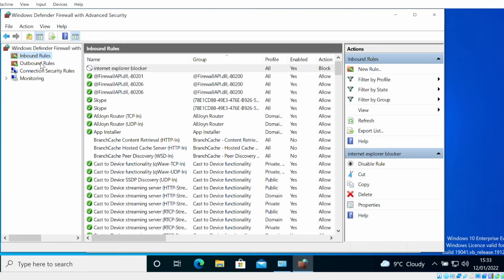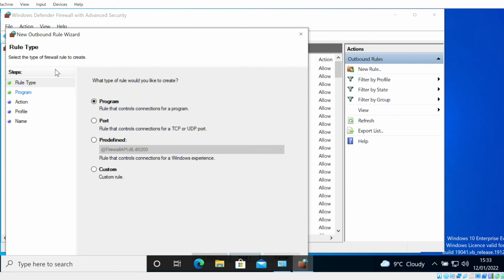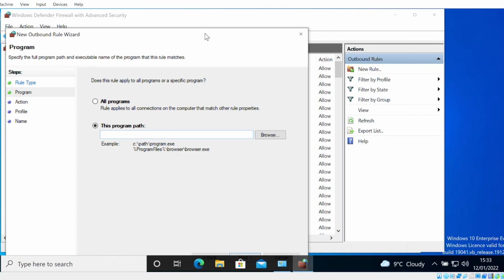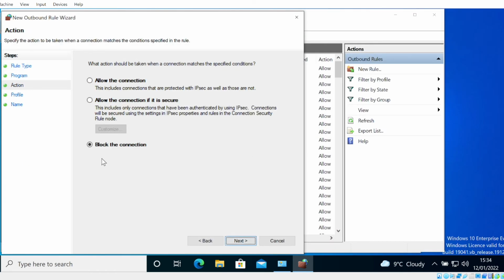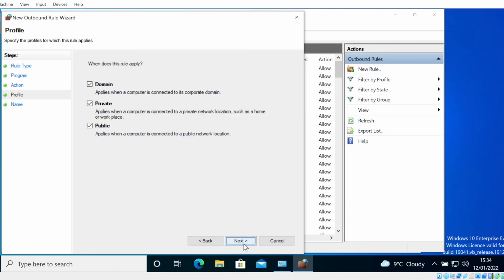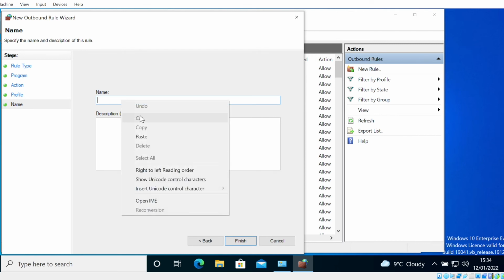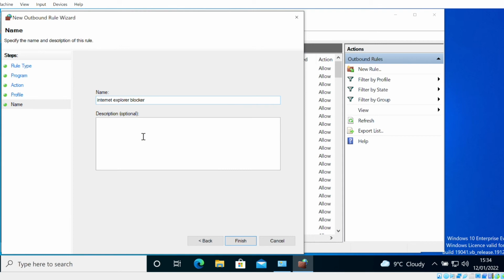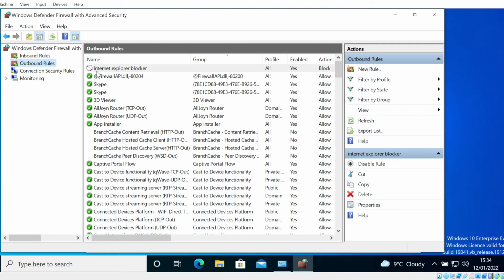Now we do the same for Outbound Rules. If we right-click on Outbound Rules and select New Rule, make sure that Program is selected and click Next. Select the path for the desired application and click Next. Make sure that Block the Connection is selected, click Next. With all three of these options selected, we then click Next. Then we name our rule Internet Explorer Blocker. Then we click Finish, and our rule will appear in the Outbound Rules section.